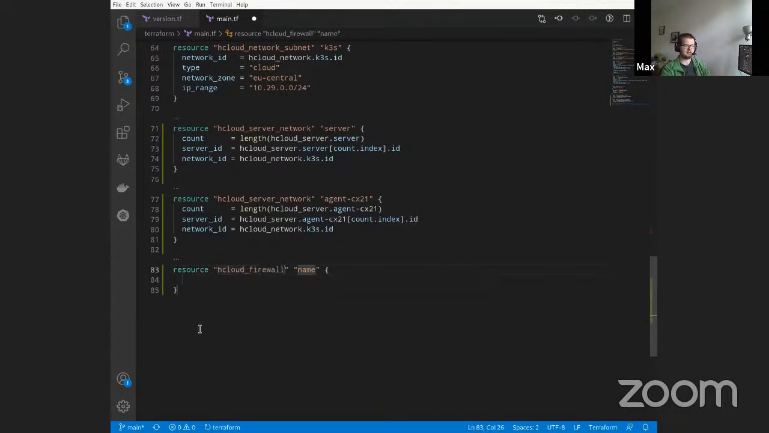And the new resource type is hcloud firewall. Let's call it, for example, base. So that's, as always, just a name we choose. And then we want to name it base. It's a little bit duplicate, but this one is the resource name for Terraform. That's the name in the hcloud API. So it's a different thing. Then we define a firewall rule. We only use it for incoming traffic.